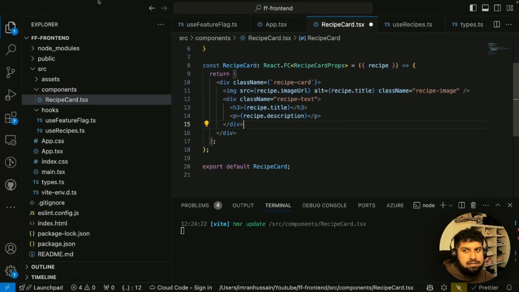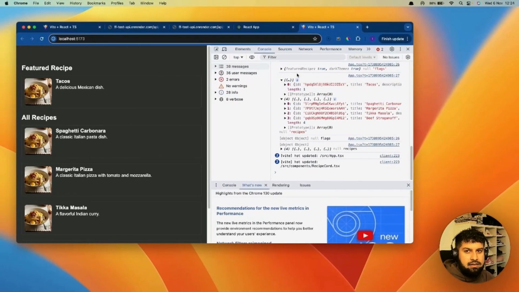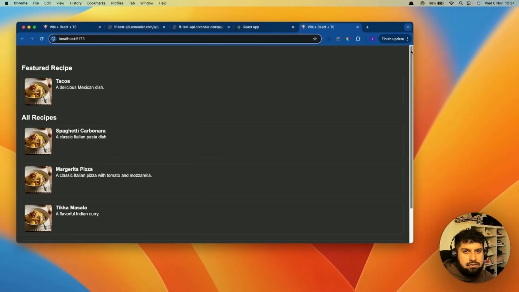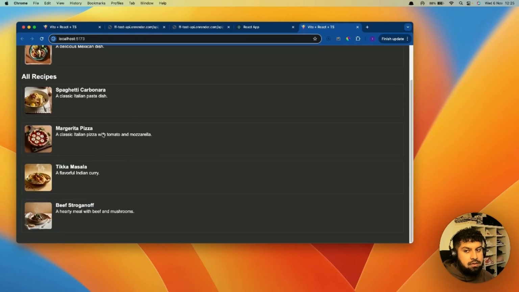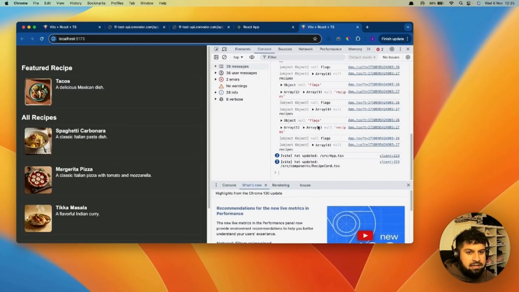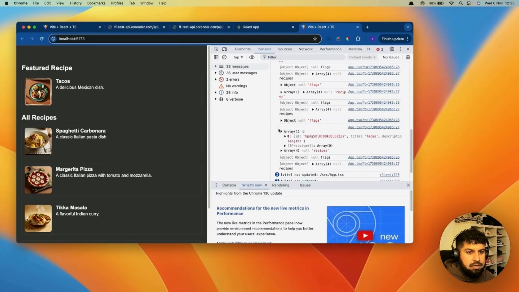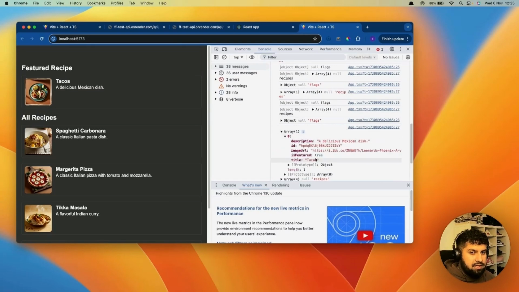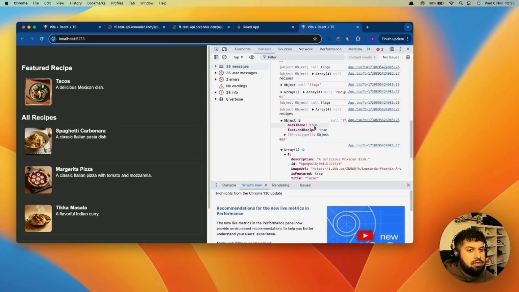So now let's save all of this, and then let's go in here, and now you can see we are rendering everything out the way it was in the final build. And now you can see all of the recipes are rendering correctly. We have the tacos, which is a featured recipe. Again, if we inspect, you can see in the console that in the featured recipes, tacos is here. But if you look at the flags, dark theme is enabled, featured recipe is enabled as well. So that is it complete.